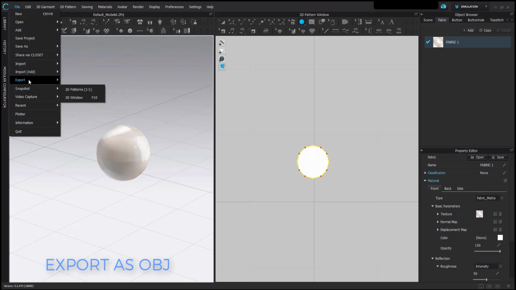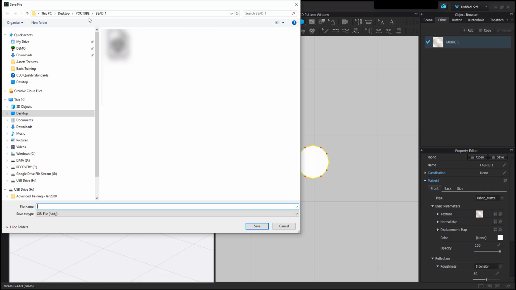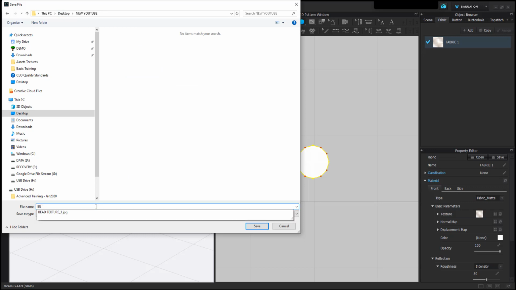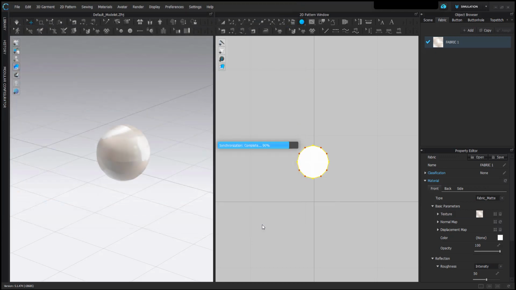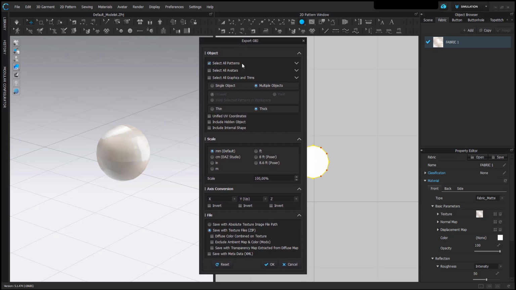File, export OBJ. And now we can decide where we want to save this. I'm going to save it here. Bead. Object. Save. And here we go. This is the export OBJ window.